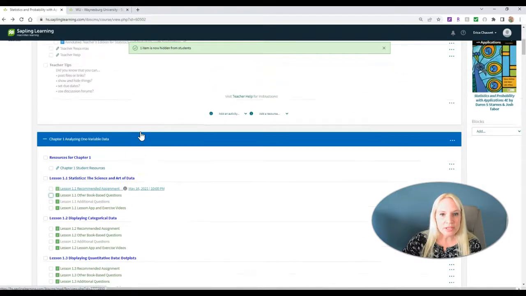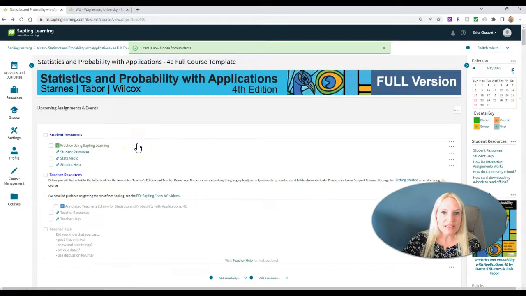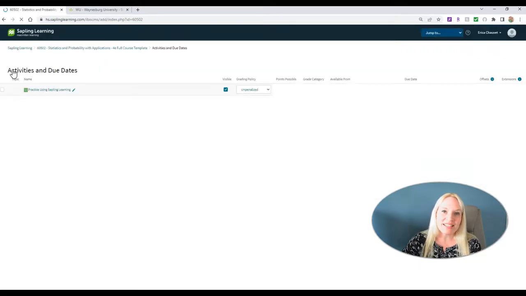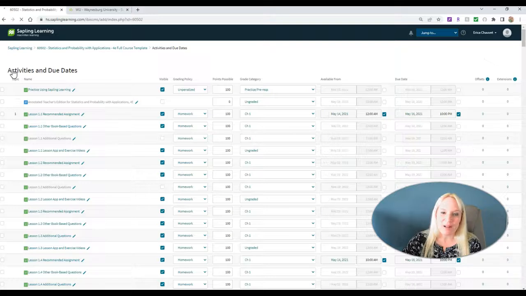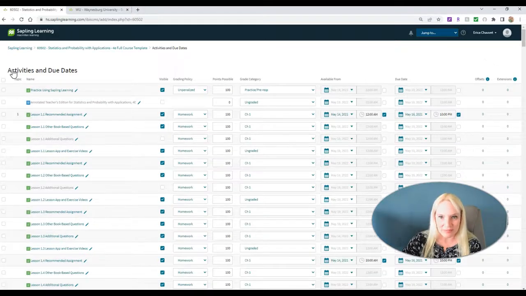So let me scroll up to the top and show you the easiest way to put in dates if you're interested in doing so. Activities and due dates. This is the ultimate place to go for organization. So we see all the different assignments that are here that your students could possibly complete. And you can check visible or invisible very easily right here.